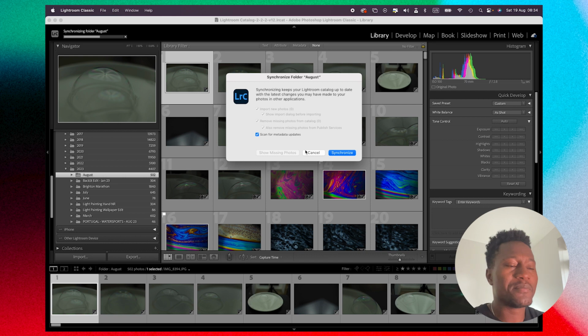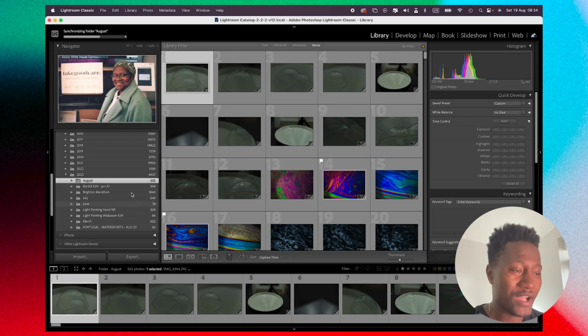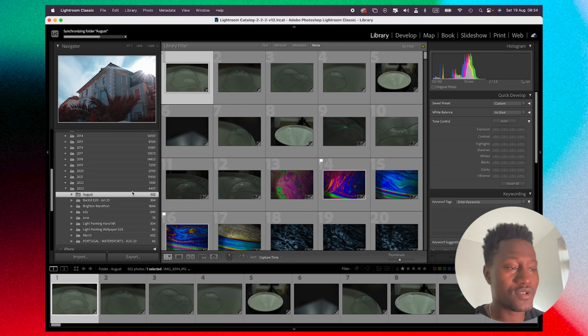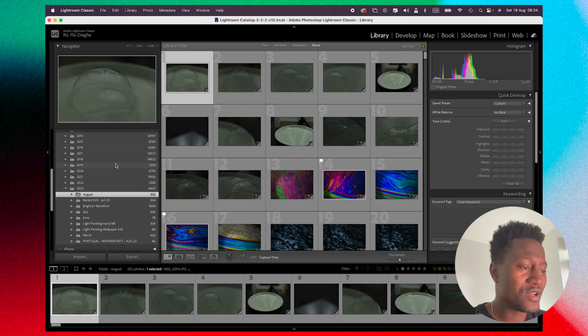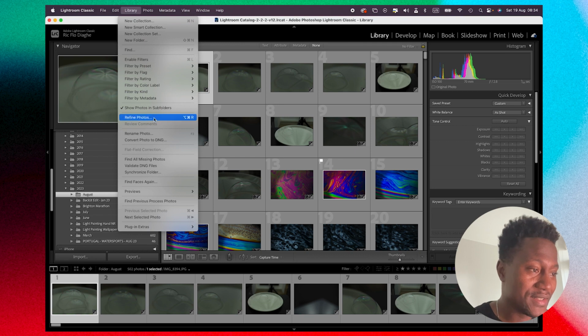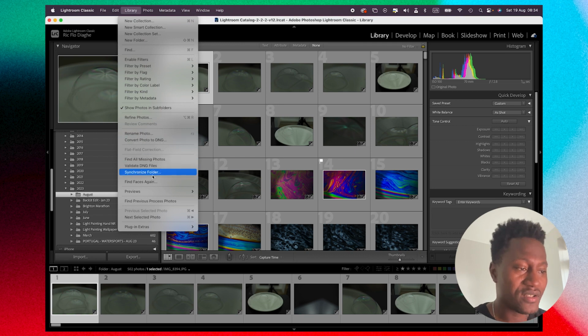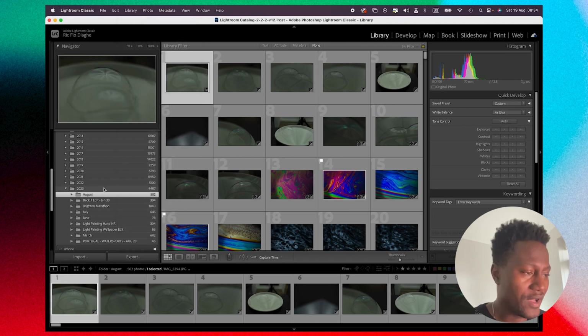Now, when it re-imports them, it doesn't import them back to zero. All the metadata that was there will still be there. As you can see, Synchronize keeps your Lightroom catalog up to date with the latest changes made to your photos in other applications. Honestly, if you're migrating like 100,000 photos like I did, and some of the photos are not coming through, and you're getting some madness, some glitches, just synchronize the folder and you'll be fine.